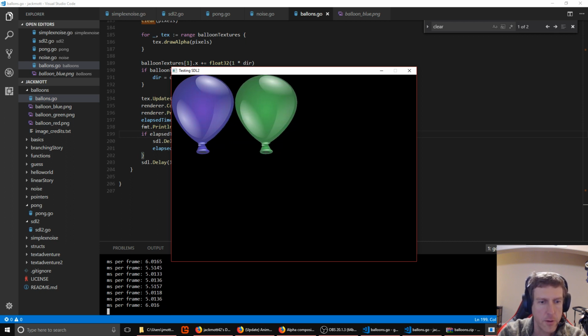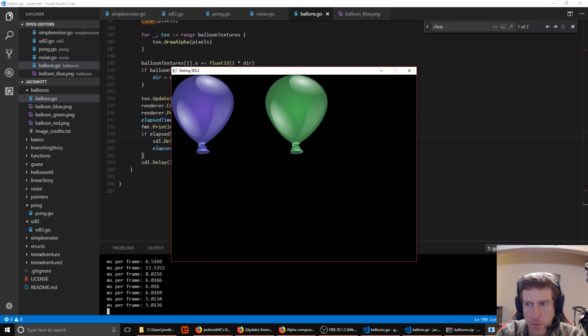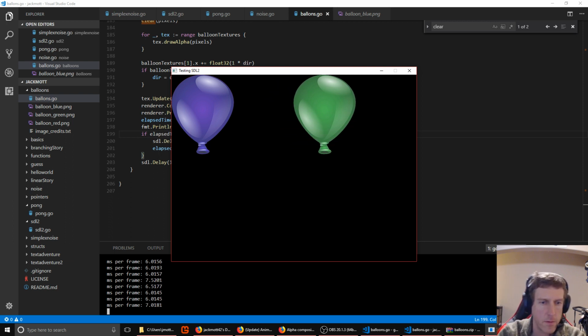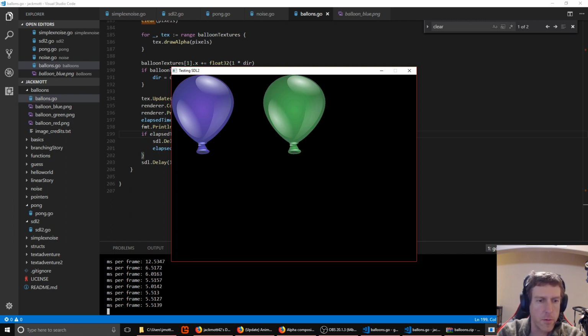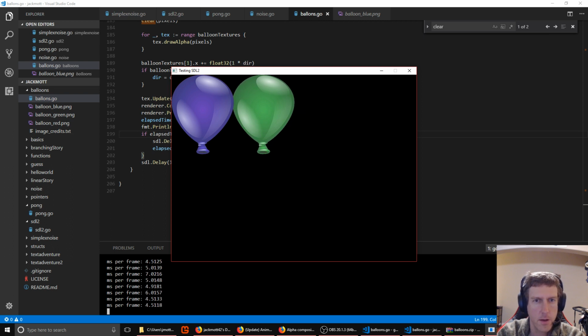So we're going to use this performance counter to kind of see what happens when we start doing some of the extra functions we do tomorrow. We're going to see that performance gets to be a bit of a challenge with software rendering.